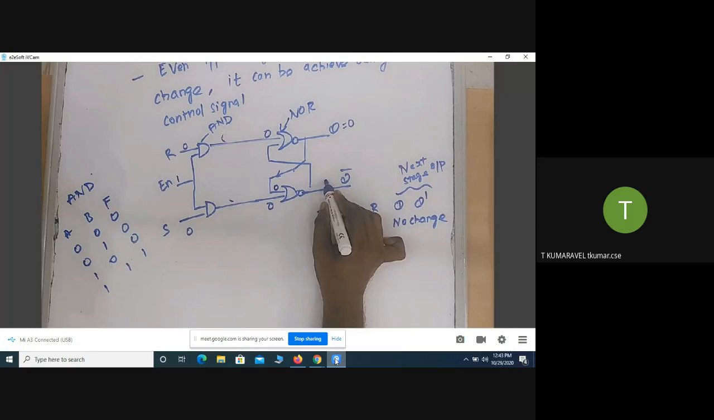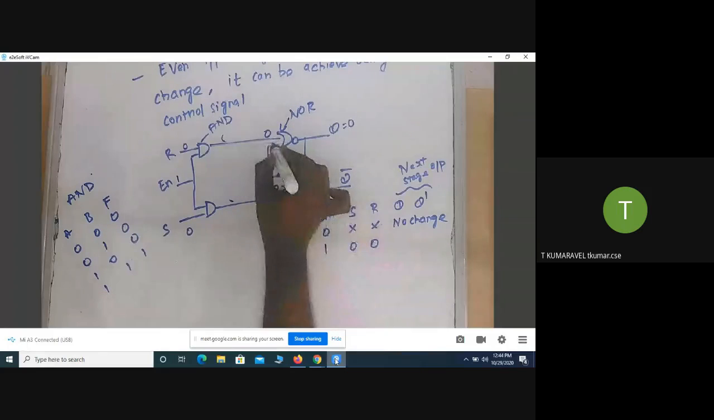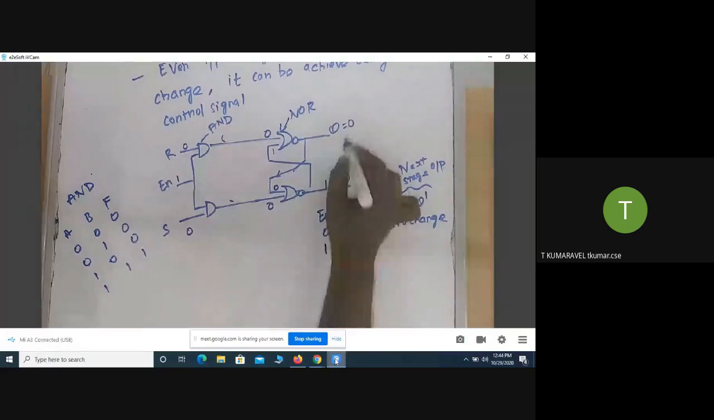Okay, this is the input here. What is the 0, 1? What is the output value? 0. Okay, so what do you understand in the sense?